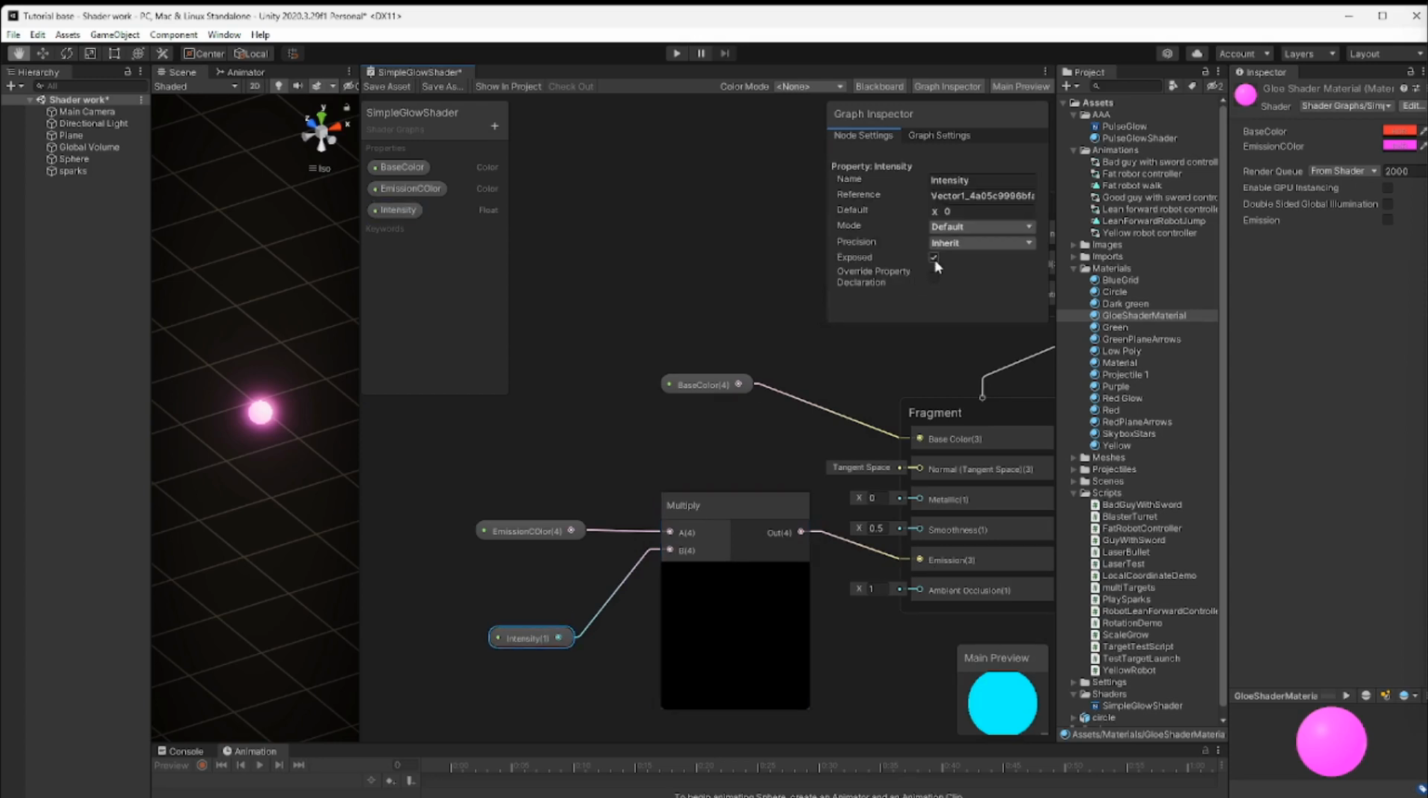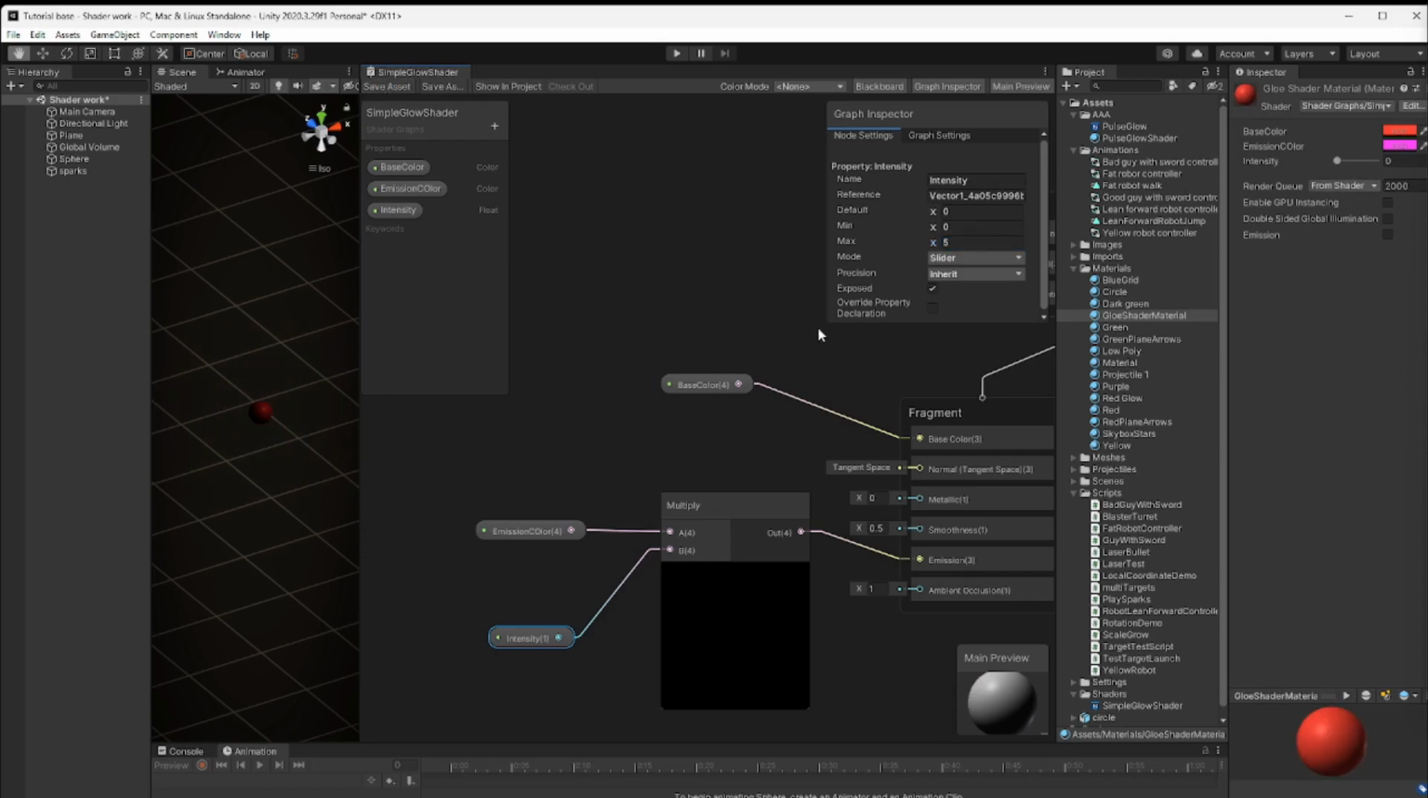Now make sure that's exposed. Now I can save the asset, and you'll notice this mode, I can make it a slider, and I'm going to make it a slider between, say, 0 and let's say 5. Makes it easy to edit that way in our inspector over there. So now let's save this asset. So you'll see that our glow went away. We just left the red sphere because that's our base color. And we can see our intensity.